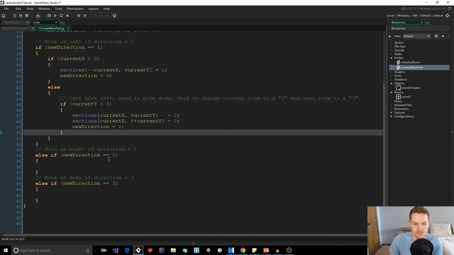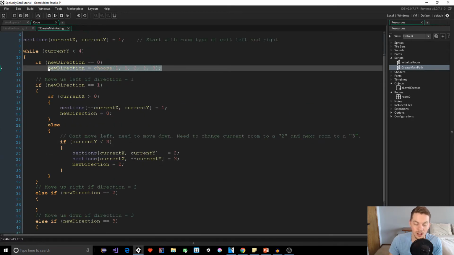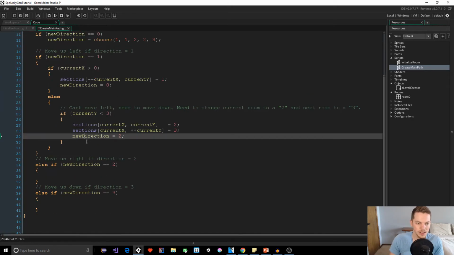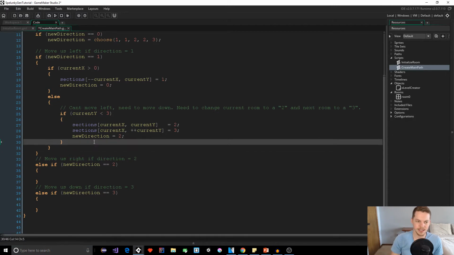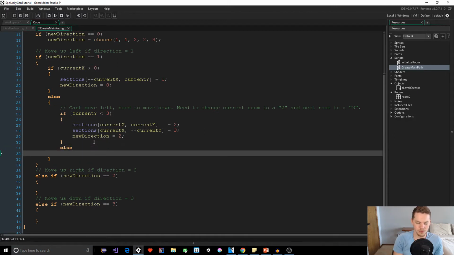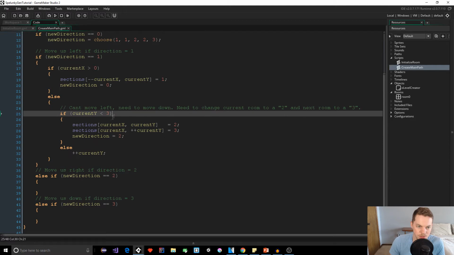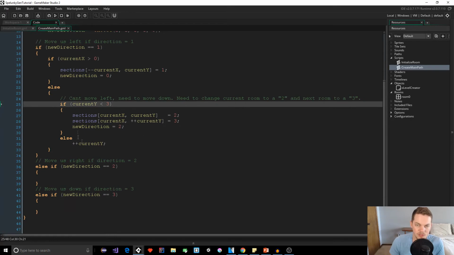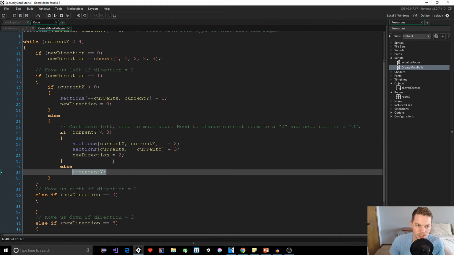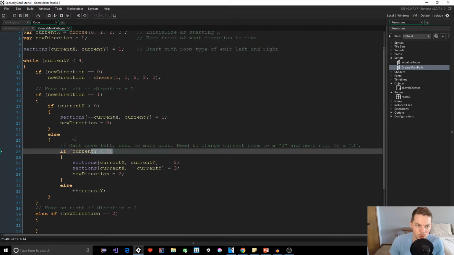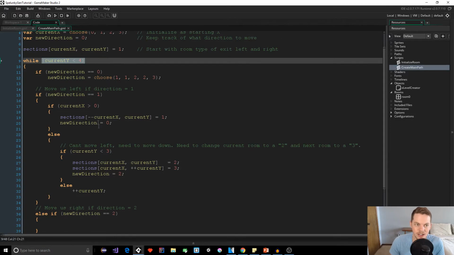And you would have that second effect where your new direction would be randomly chosen every time. Okay, so now we have if our current y is less than 3, but what if we're at the bottom of our map already? Well, in that case, we're just going to do plus plus current y. And remember, now our current y is 3, and instead of messing with the rooms at this point, if we try to go down, we're just going to increase our y one more time, which is going to put our current y to 4, which is going to exit us out of this loop.